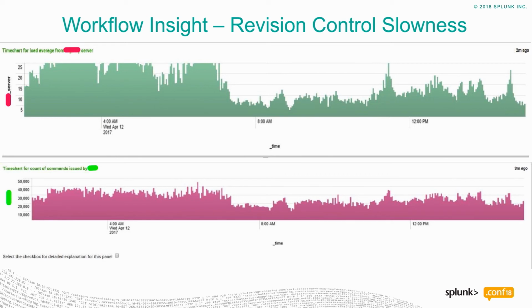In our environment, we also log all the commands that are run against that revision control system. So we know what type of commands are interfacing with it and who's doing it. So we can determine, what do you see here?